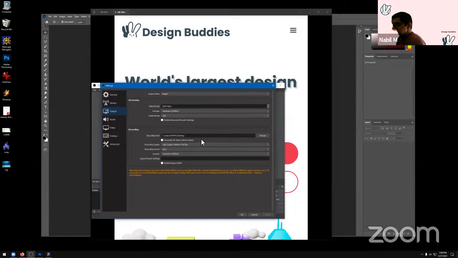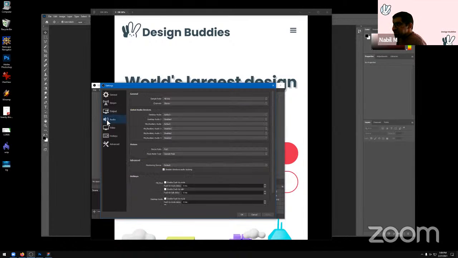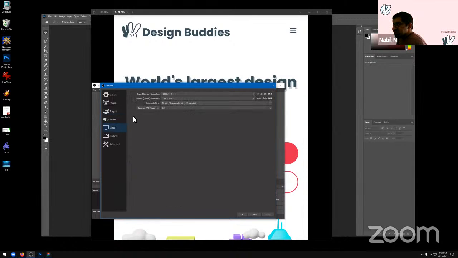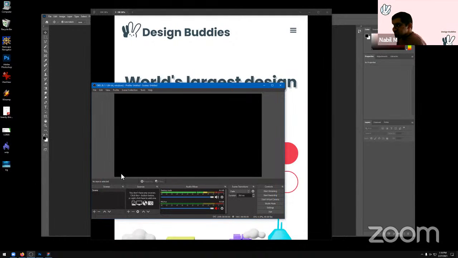And generally, the default settings you can keep. So make sure you set your recording path, recording format. I like to use MP4. And make sure that you set your video resolution to the same one as your laptop or desktop monitor. So for me, I'm using 2560 by 1440p for both base canvas resolution and scale. All right, so now that's done and out of the way. So you can add multiple scenes here, but for now, we're just going to focus on one.